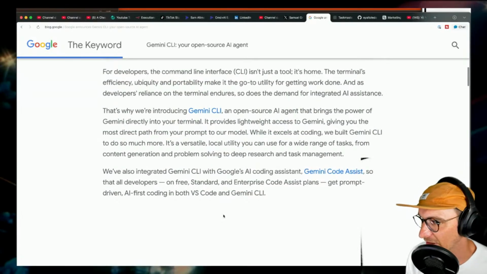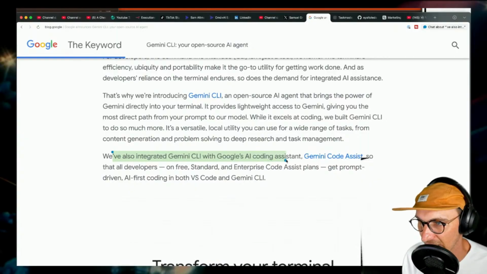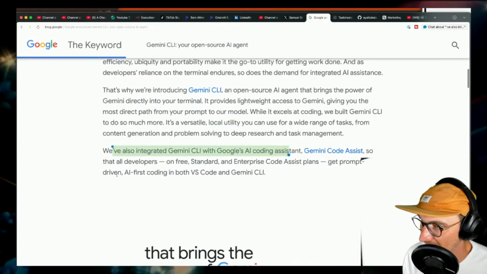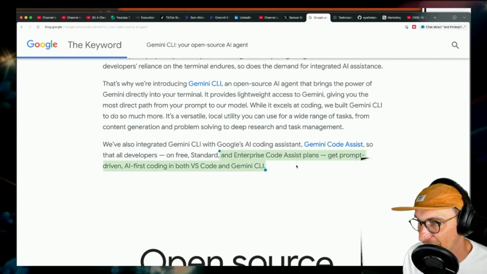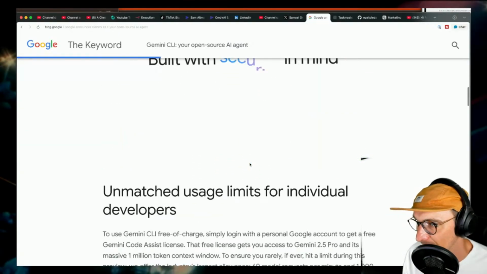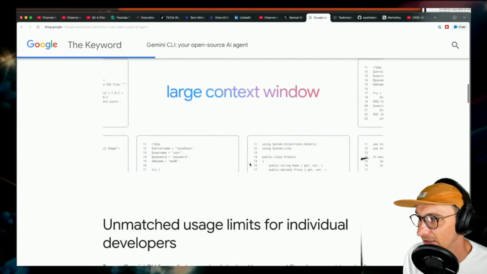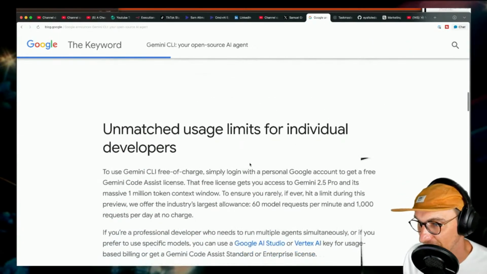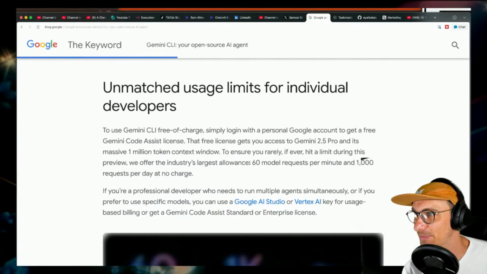Let's install this and see what's going on. So we've integrated Gemini CLI with Google's AI assistant, Gemini Code Assist, so that all developers on free, standard and enterprise Code Assist plans get prompt-driven, AI-first coding, both in VS Code and Gemini. Okay, so it looks like they have some sort of plugin into VS Code as well. No cost. See, this is why Google are crazy. They just give stuff away, and it's actually pretty good. Monopolistic to say the least, but there we go.